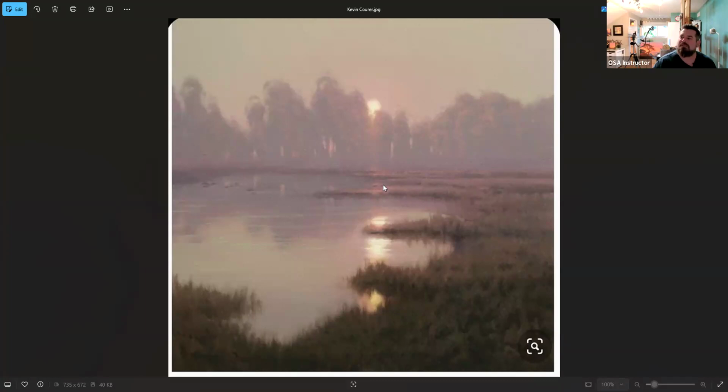Does he get that foggy feeling on the trees by glazing, or is that original? I couldn't tell you for sure, but he's a dang good painter. So I wouldn't be surprised if he's not really just making those grayed down colors. Yeah, he's good.